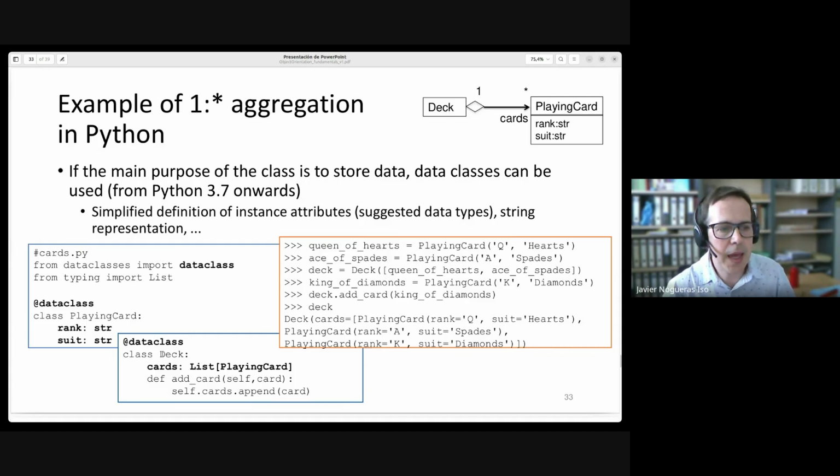And in the case of deck, we can see that the attribute in this case is the aggregation of the playing cards. So we can define as attribute cards. And the type of this attribute is a list of playing cards. We are using this data structure that we can import from the typing package in Python. Okay? And we can see a small example about how this works.